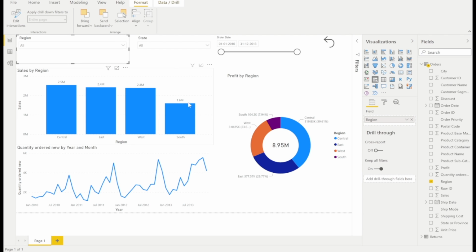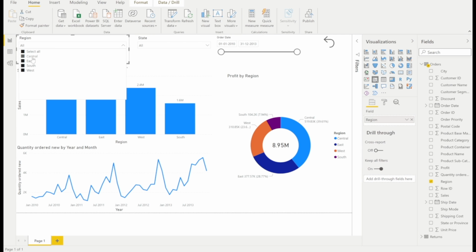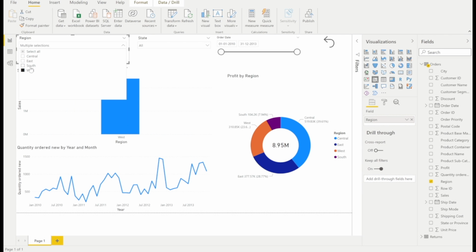Now you will see it. If I click on this particular filter, you can see the bar chart is changing, the line chart is changing, but there is no impact on the pie chart or the card. Now we have another kind of requirement.